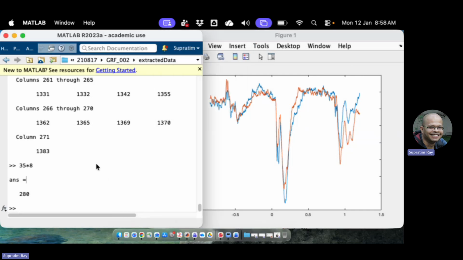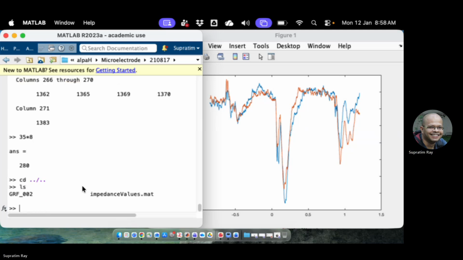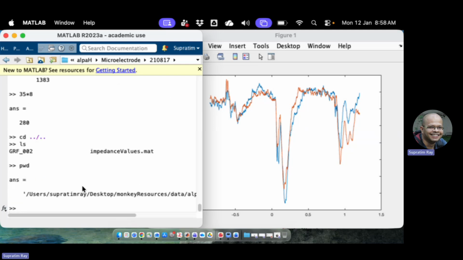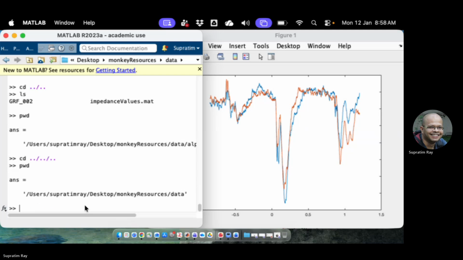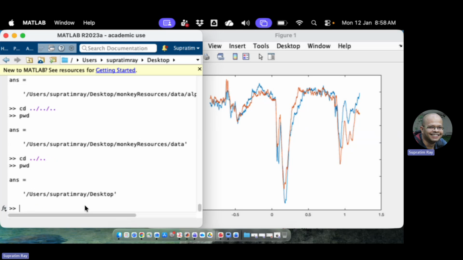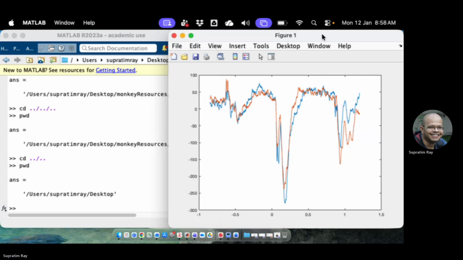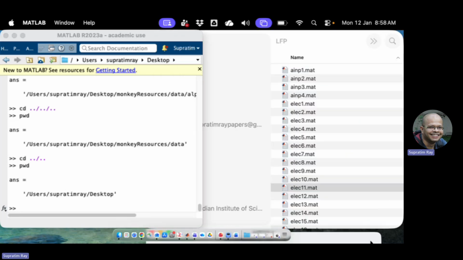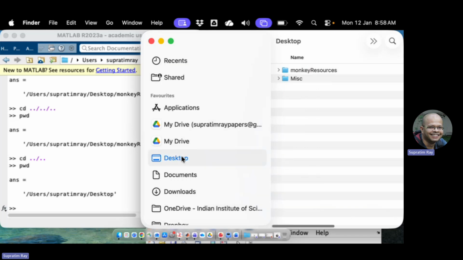All right. Once you have this knowledge, actually you don't really need it to run the GUI, but nonetheless, let me go back to monkey resources. Actually, the path doesn't matter. Suppose you have downloaded all your data on the desktop. So it looks like this, a folder sitting on your desktop with monkey resources.